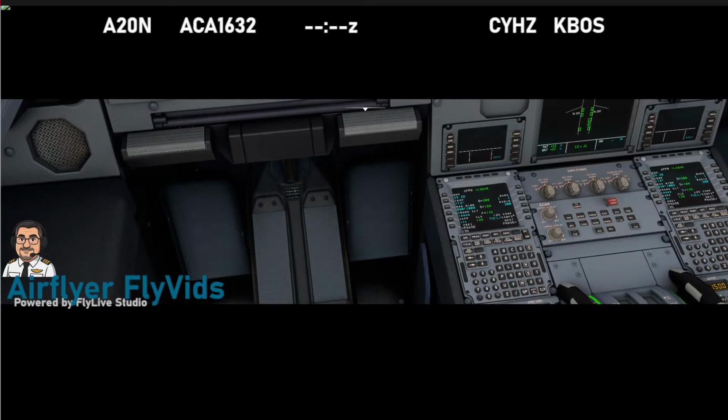So we're going to put 135 in as our approach speed. Transition altitude is 18,000. And that's it. The aircraft is ready for flight.